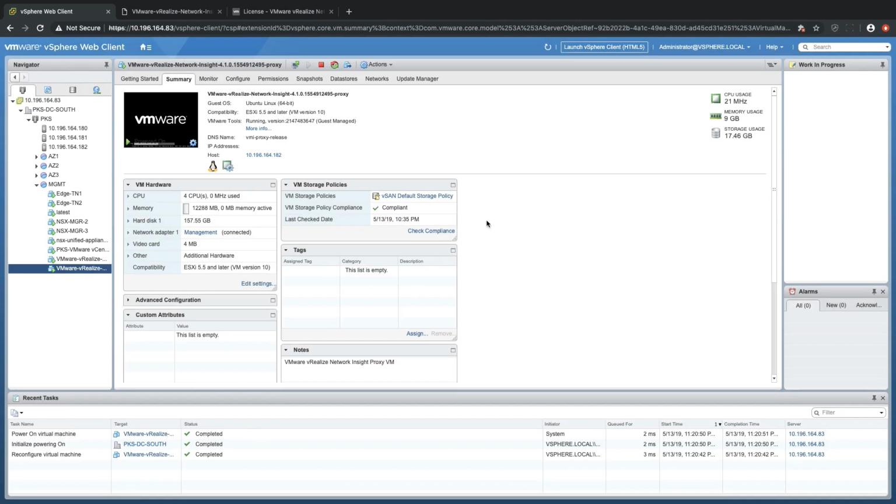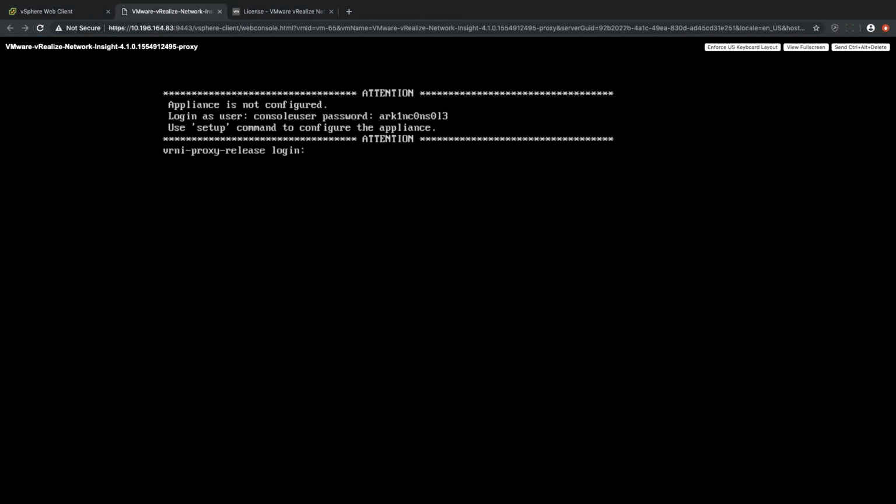Once the proxy VM has completed installation, we will then want to launch into the console similar to what we did with the platform VM. Again, when we log into the console, we'll notice that we are provided with the username and password, and we're going to need to follow the setup command to configure the password and network information for our proxy VM. After entering the password, we will be prompted with the CLI prompt. Here we will enter setup.